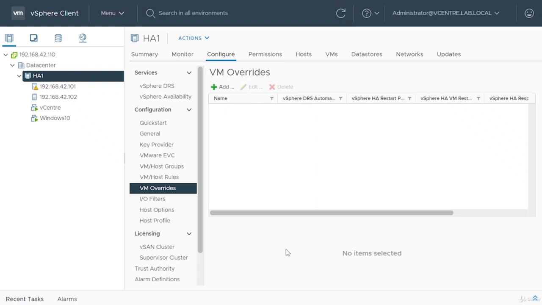We click Finish, and I now have a VM override to make my vCenter the highest priority for a vSphere HA restart, but also so that it's not going to get moved whilst it's up and running without me specifically doing so.